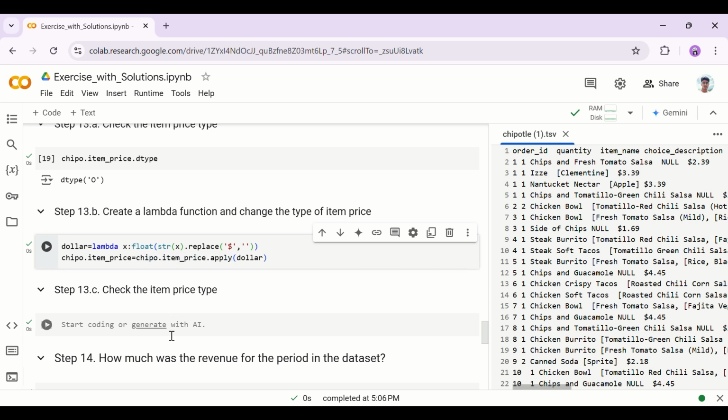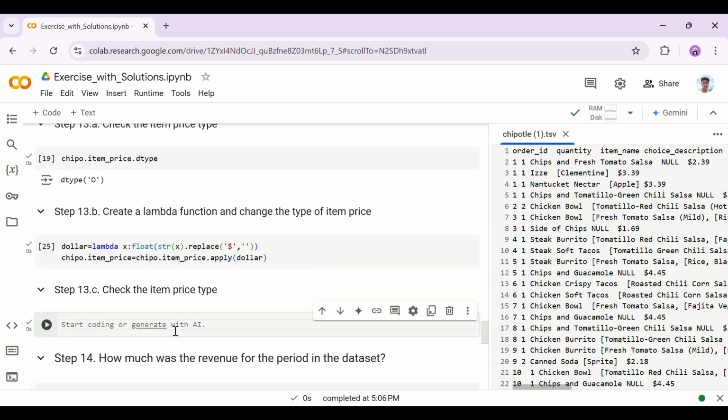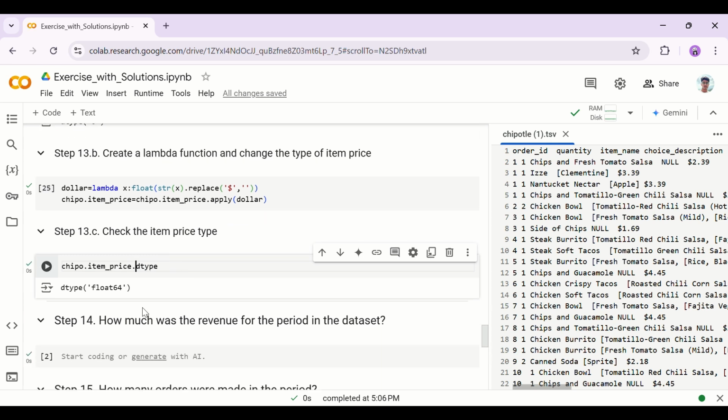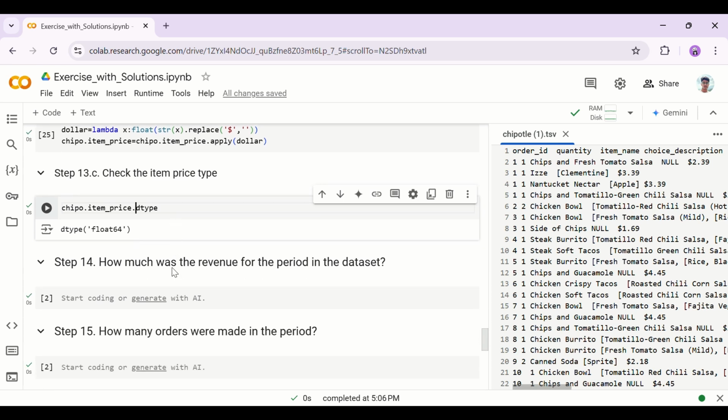Okay, now if we print the data type, we'll get chipo.item_price data type. So it's giving us float64, right?